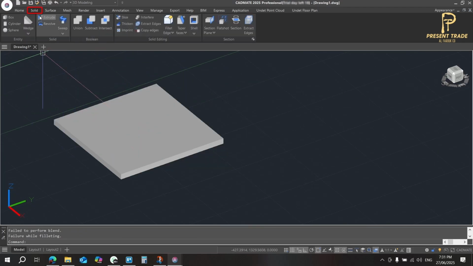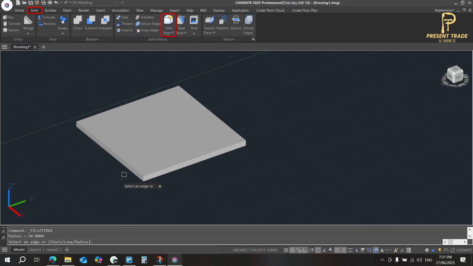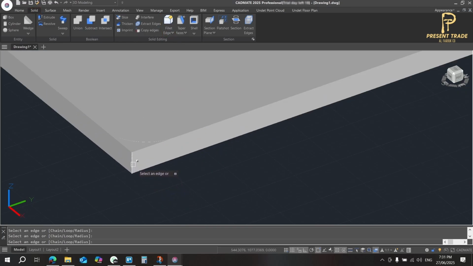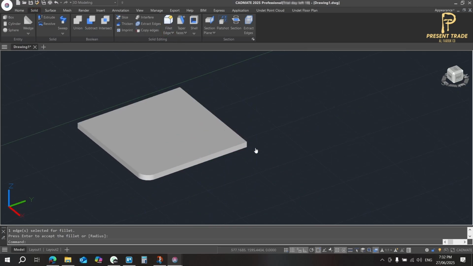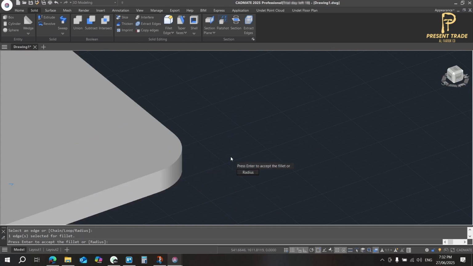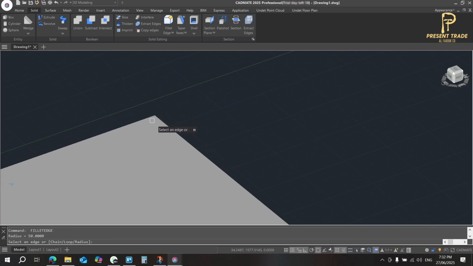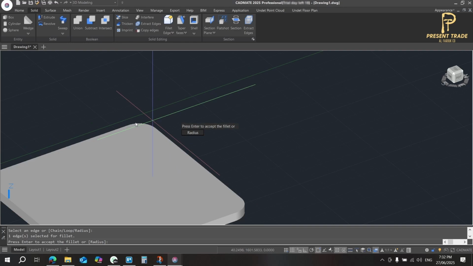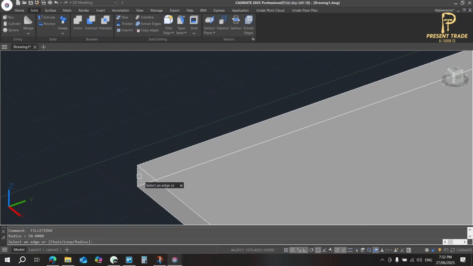To soften the edges, go to the Solid tab and click Fillet Edge. Then simply click on any edge you'd like to round off. The tool stays active, so you can continue selecting edges until you're happy with the result. No need to re-click the button each time.